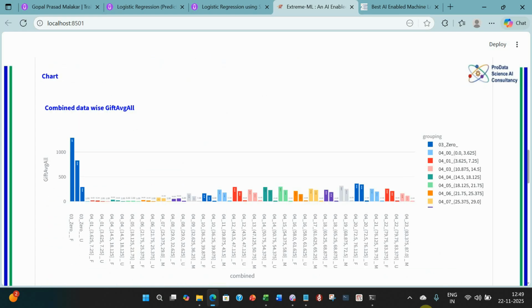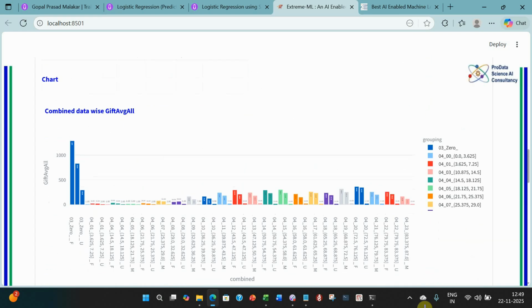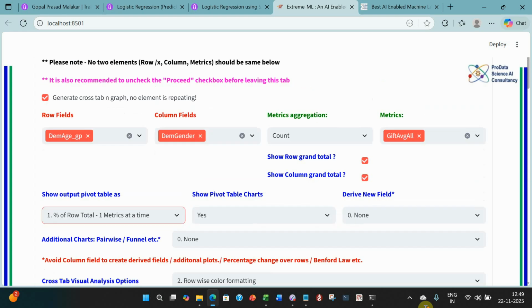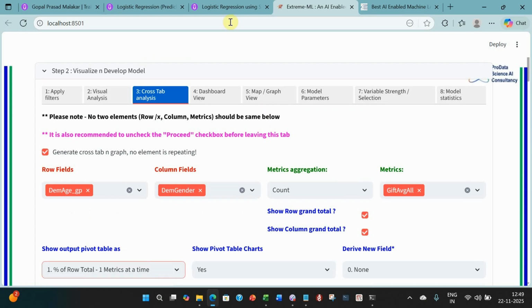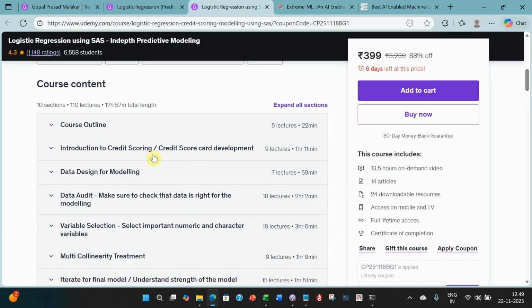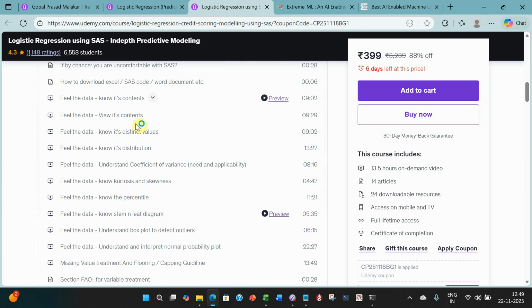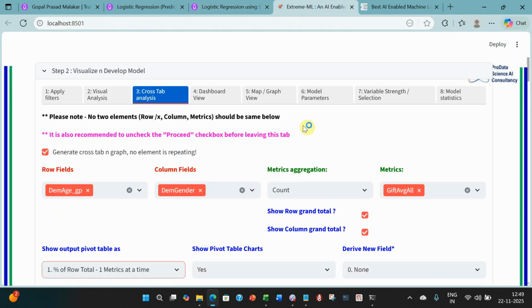It's also giving you all the graphs so that you can immediately visualize what is happening. Now this is fine, this is doing the job. This helps a lot in doing this particular stuff, data audit. But in this data audit, I have also talked about skewness, kurtosis, percentile, stem and leaf, and all those diagrams. So let me show you how you will achieve that.